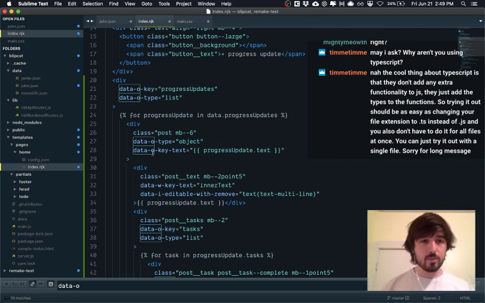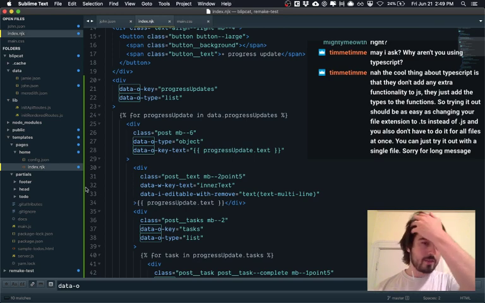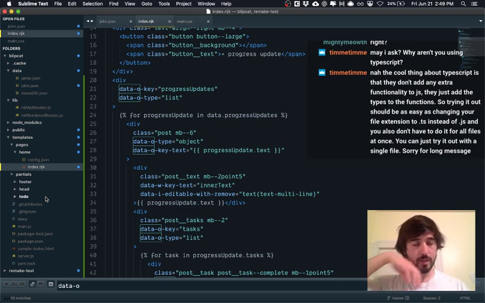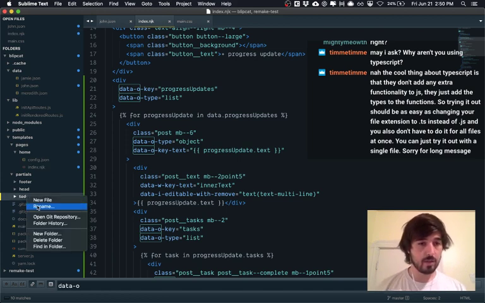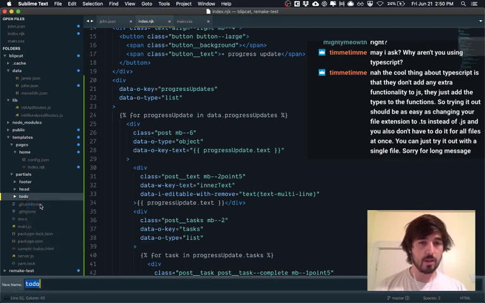The reason we would want to move things into a partial is because Remake.js can automatically render partials for us. If we move things into a partial, we can just use a single data attribute to tell Remake.js to render that partial template and then insert the rendered partial into the DOM. So let's go in here, and we're going to rename this to-do partial to progress update.